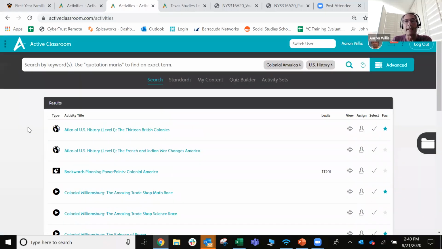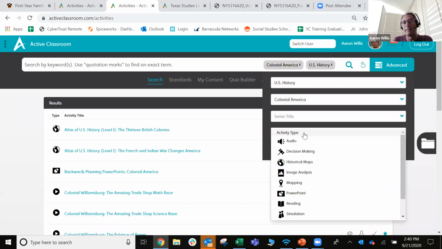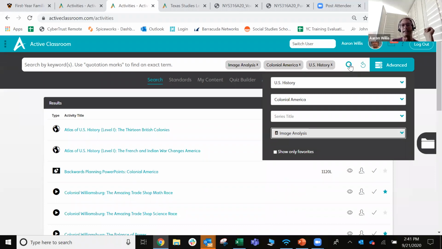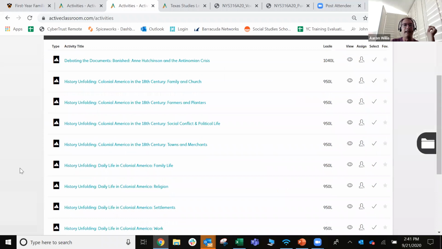We can expand that or limit it by media. So we've done US history, colonial America. We can also limit it by activity type. And that's where you see those symbols over on the side there under the results. This is what they represent. So you can say, oh, that's a historical mapping activity. That's an image analysis activity. Say we only wanted to find an image analysis activity. What do you have for teaching kids about colonial America? And you've got a lot.